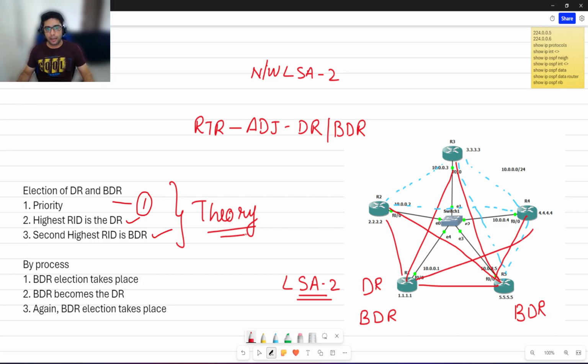Please keep in mind that the DR and BDR election will happen only in a broadcast segment. I'll show you this in a practical today. It always happens in a broadcast segment. If two routers are connected over a serial interface, DR BDR election does not happen. As I was saying, in theory, if a router has a higher priority, that becomes the DR. If not, the router with the highest router ID becomes the DR. The router with the second highest router ID becomes the BDR.